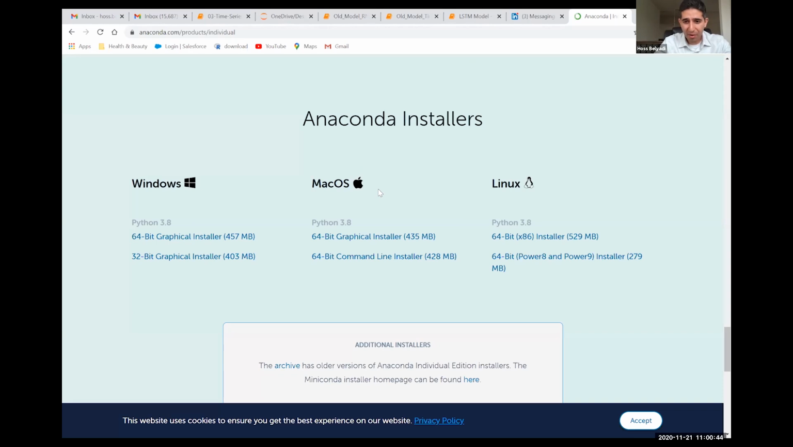I have a Surface laptop with Windows 10. If you have a Mac, Linux or Macintosh, whatever you have, you can see the download options here. I have a 64-bit graphical installer, so that's what I use. And this is the latest version. Download Python 3.8, the latest and greatest version. It has all this stuff in it. I wouldn't recommend downloading previous versions, at least for the purpose of this course. So just simply click on this.